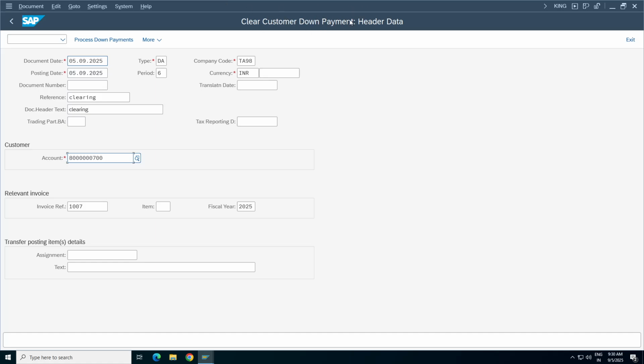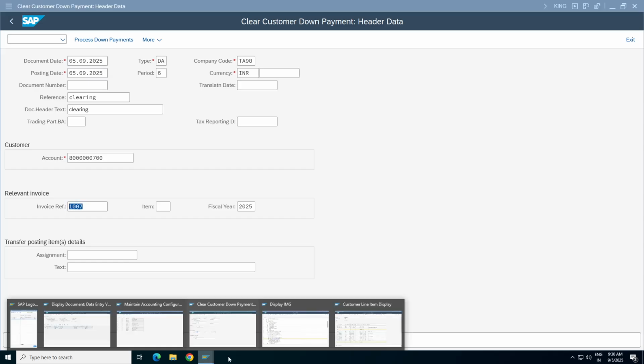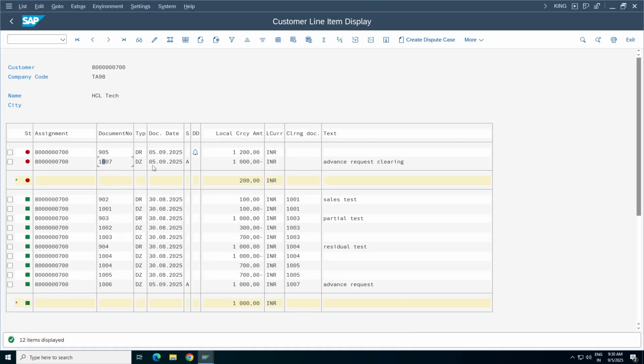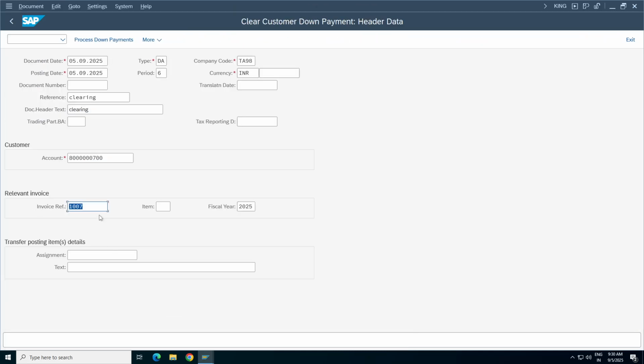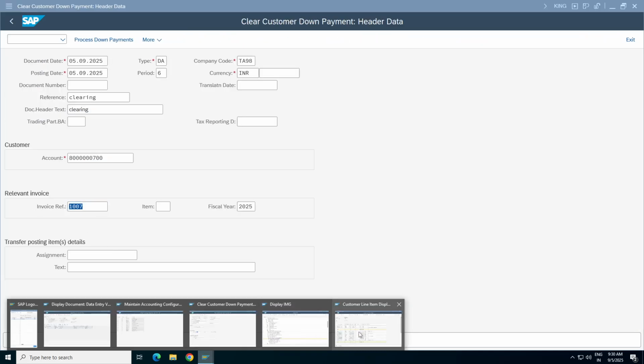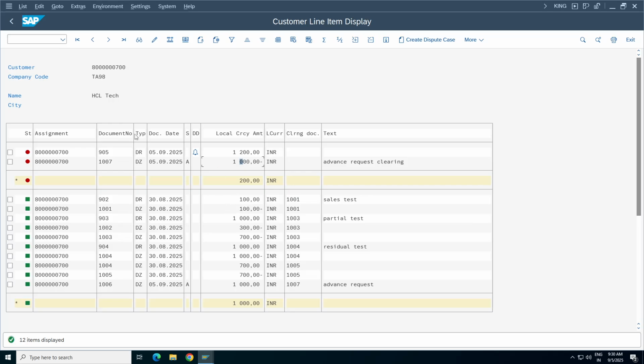But in this transaction, you are declaring your down payment. That's it. Your invoice reference is 1001, sorry, 1007, right? See, 1007, which is your transaction. Where is this one? No, invoice reference. Where is your invoice reference? So 1200, 905.